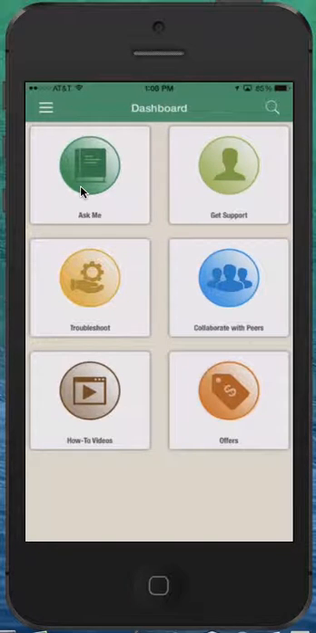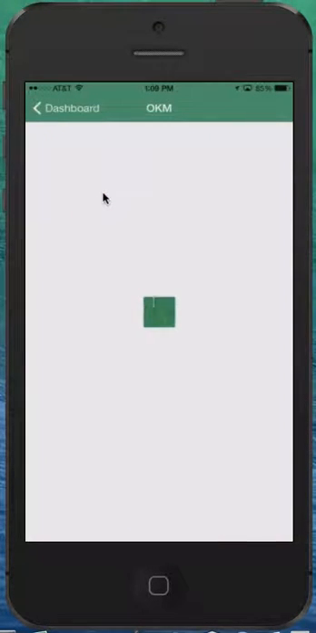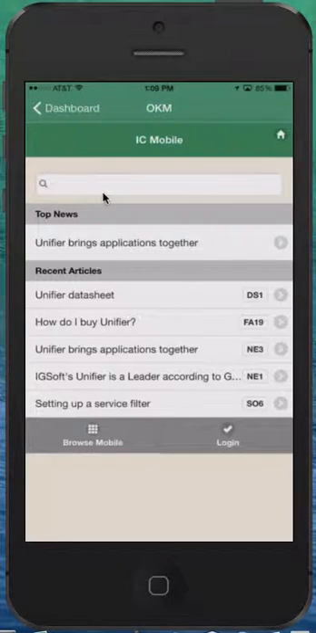The third way the user might like to use is to get access to the knowledge base to search for the solution. That access is provided using Ask Me, and this leads to the knowledge management system where the user can put in their question in the search bar and get a relevant answer.